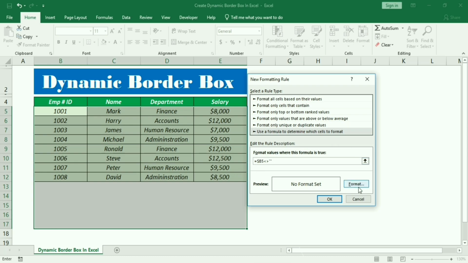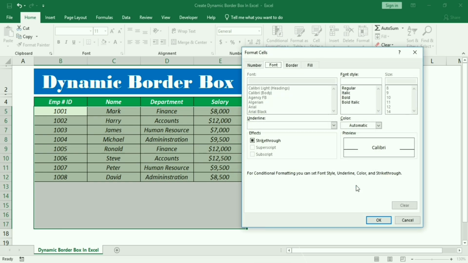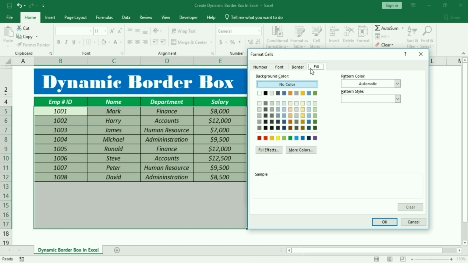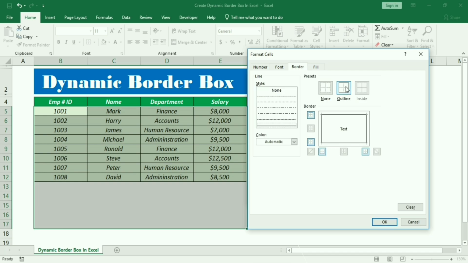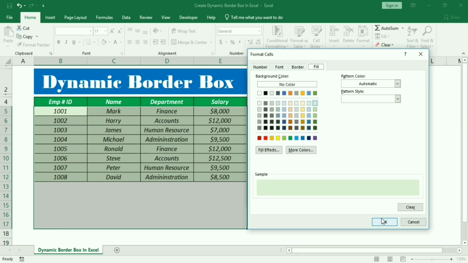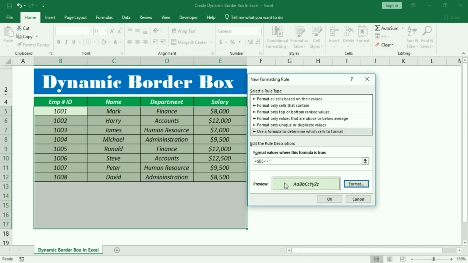Now select the Format option for the required formatting. First, make the table font italic. Then go to the Fill option and choose the desired color. Now click on the Border tab and select the Outline border option. Now click on the OK option.